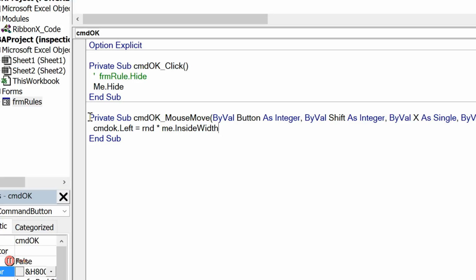There's a width and an inside width. The only difference is you've got a border around the outside. The width of the form is the outside of the border. The inside width is the inside of the border. This is going to say, every time the mouse moves over this button, change where the button is.